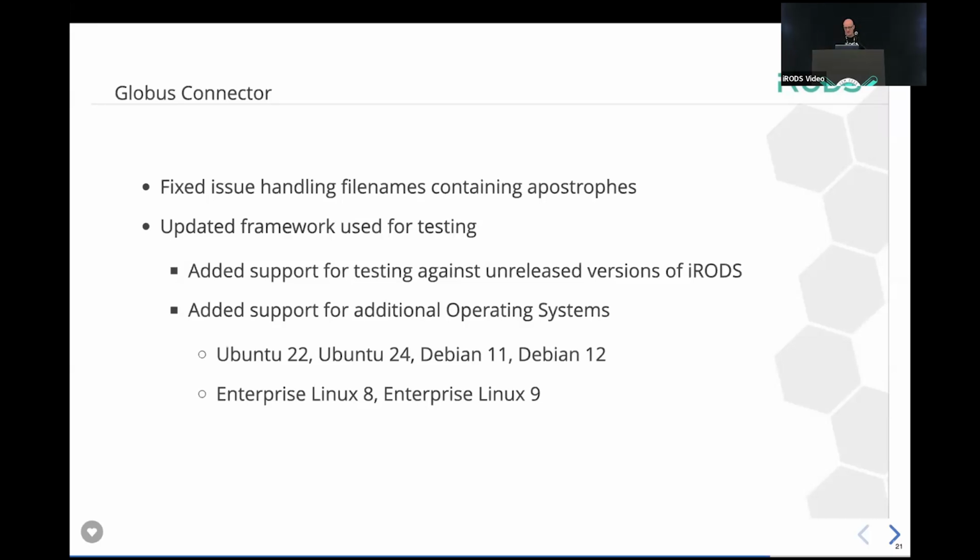We added support for testing against unreleased versions of iRODS. It requires a little bit of manual update of a couple files, but you can now use that testing framework to test unreleased versions of iRODS. And added support for additional operating systems. When we initially released it, we only supported a couple different operating systems, but we added Ubuntu 22, 24, Deb 11, 12, and EL8 and 9. So now all the operating systems we support can be automatically tested.